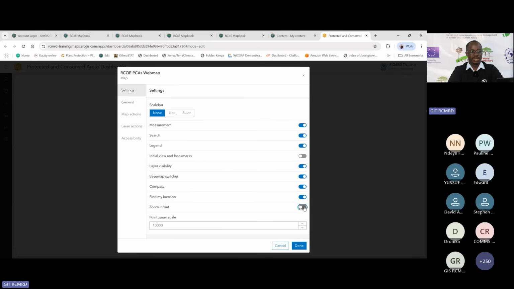And you can zoom in and out. So these ones are normally selected based on what you want to achieve. It's not mandatory to select all of this, but you can select whichever is applicable to your work. Then if you need to show a scale bar, you can either have a ruler or a line scale bar, which you can now use for your measurements.